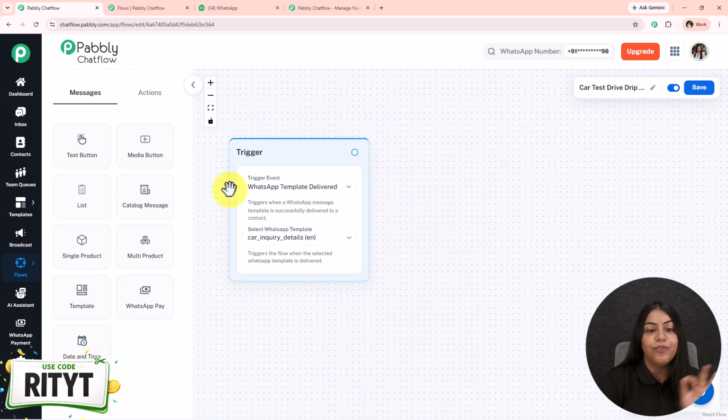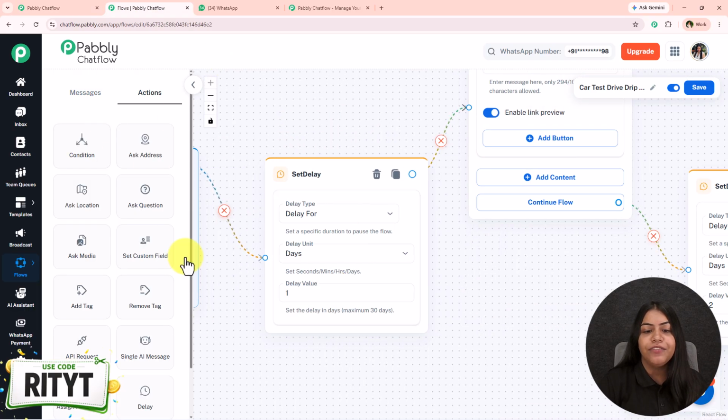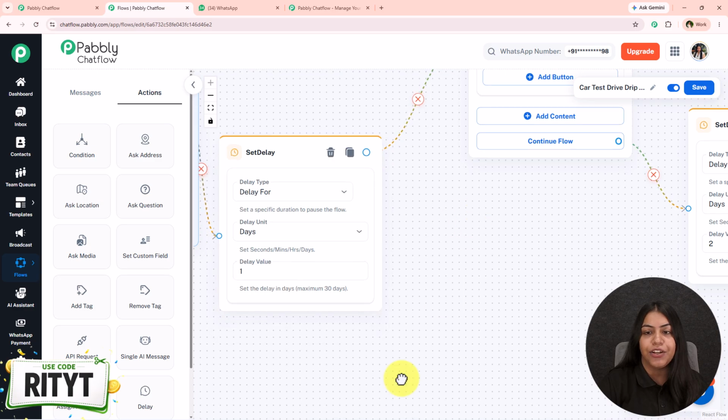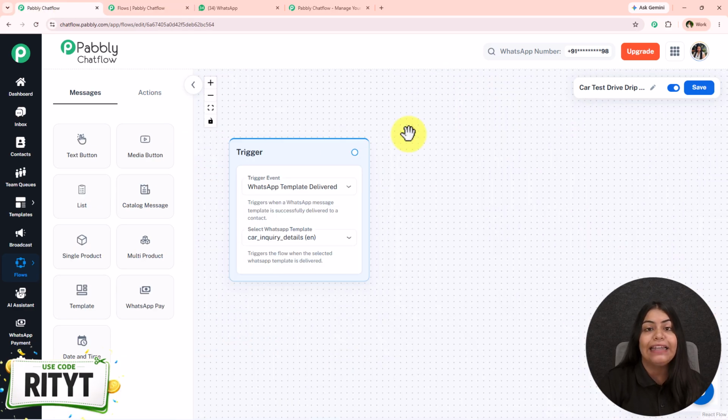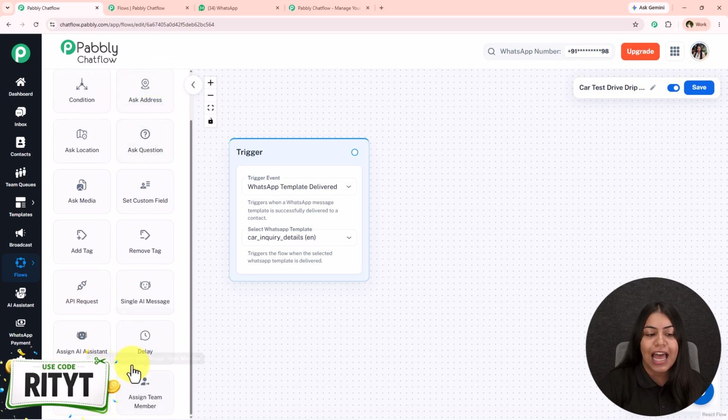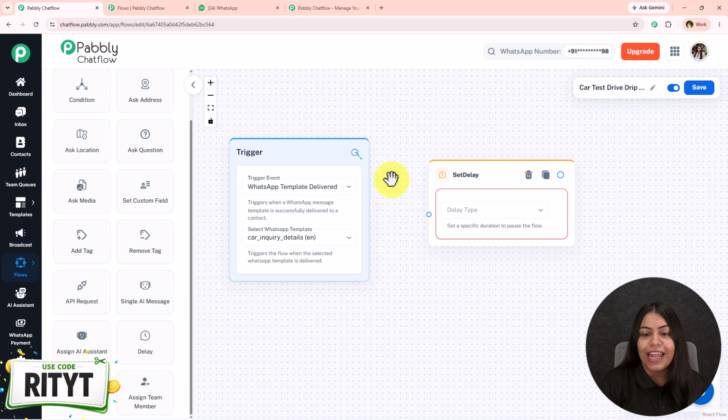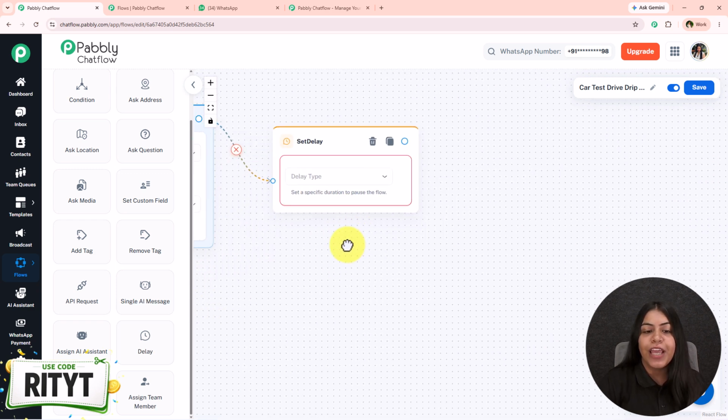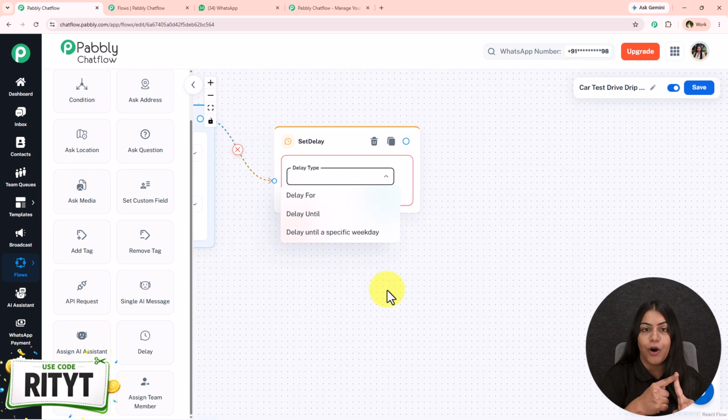Now I want that once this WhatsApp template is delivered, after 1 day this message should be sent. Okay, so first we have to add a delay over here. So from this action nodes, you have to go on this actions, and then you're going to see this delay. So drag and drop this node and connect it with this trigger. So over here you have to select the delay type: delay for, delay until, or delay until a specific weekday.